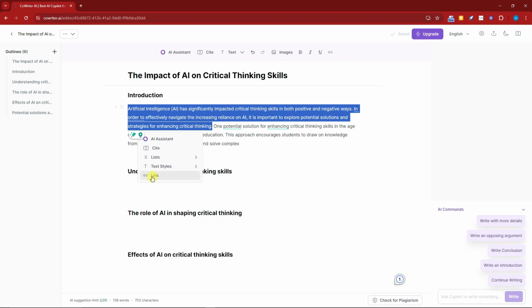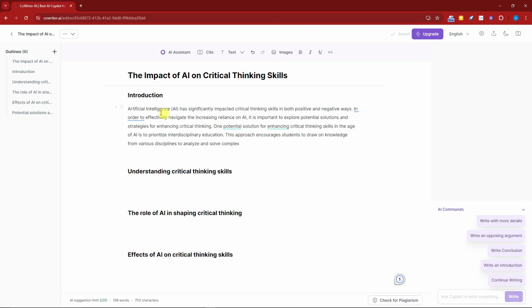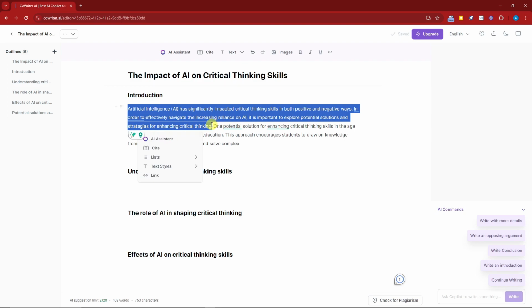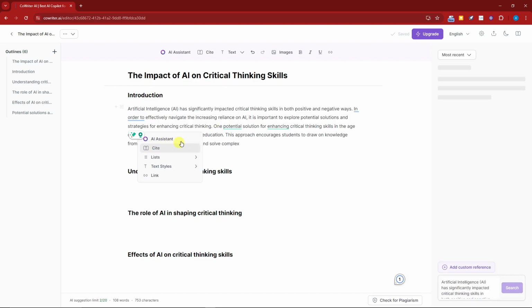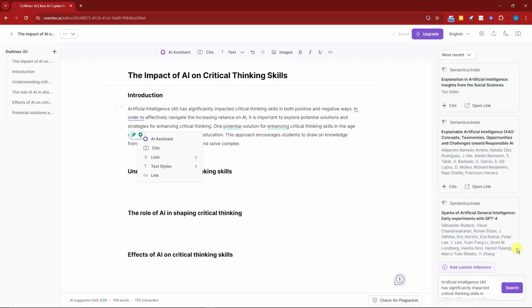And now I want to use the tools in the top section. I want to cite this first sentence or paragraph. I'm going to click on cite right now. And you'll see on the right section, it will open up a citation option wherein I can cite each and every one of them.